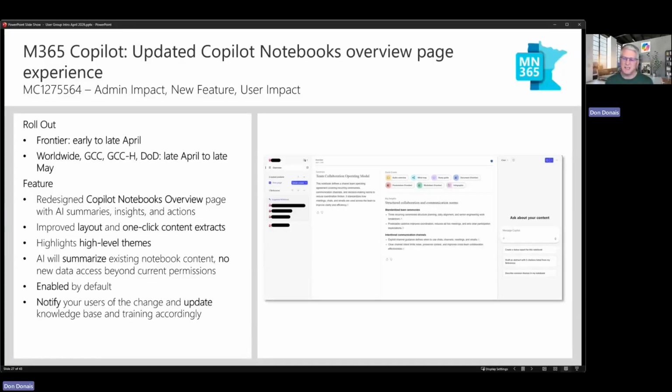So it gives some key insights before I even jump in and ask more about what's in that actual notebook. So the nice thing about it is it just makes it a lot easier to read what's in this particular Copilot notebook and then interact with it without having to think about it. So it's enabled by default as well.